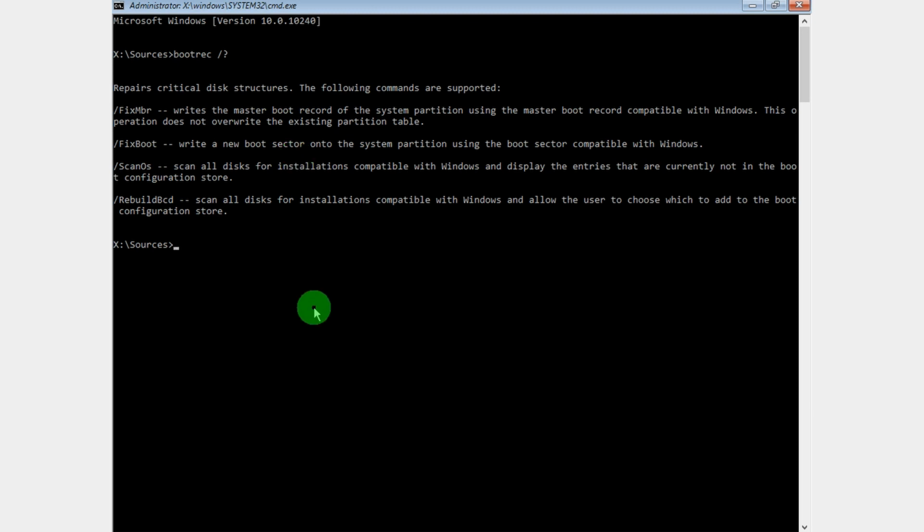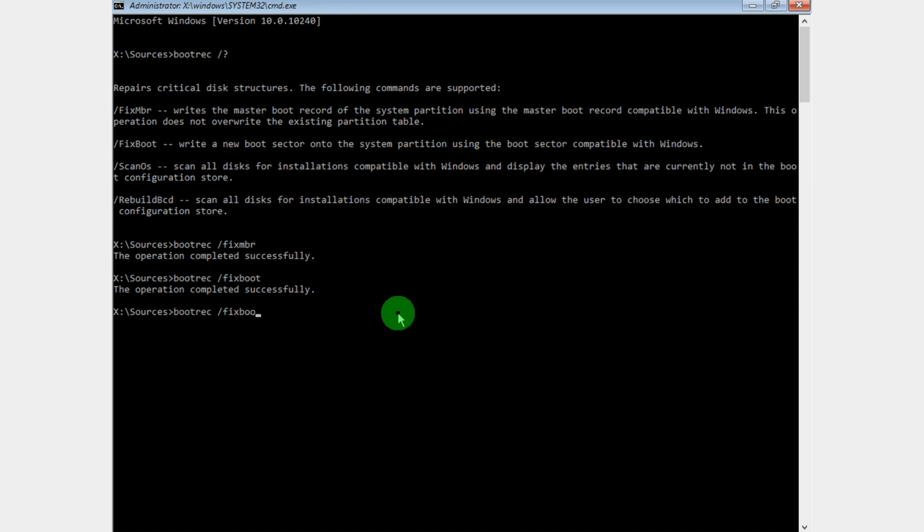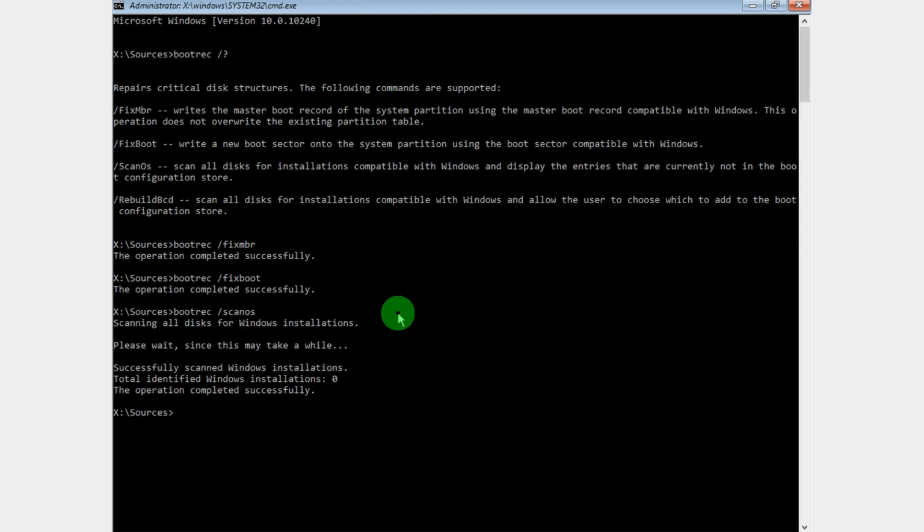Okay, now since I've already typed in the first command, I can just press the up arrow key on my keyboard. It will bring the previous command. Now I just want to type in fixmbr and press enter. It should say the operation completed successfully. Again, you can press the up arrow key for the next command, which is going to be fixboot. Again, operation completed successfully. Now the third command is going to be scanos. Press enter. And after that's done, the last command should be rebuildbcd.